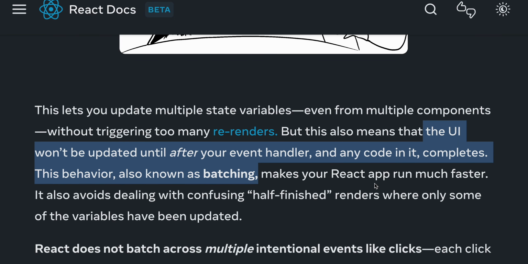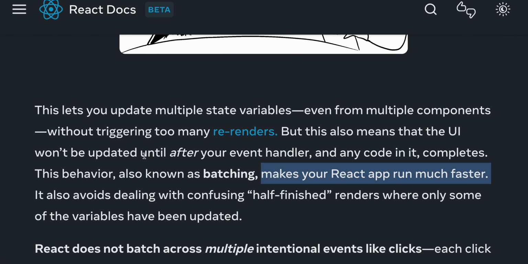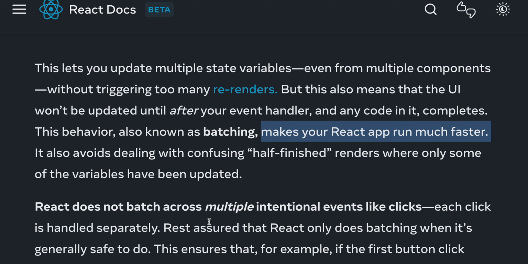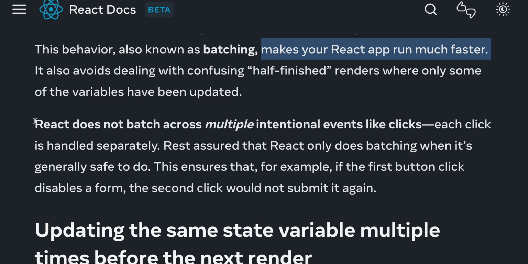Okay. Batching makes your React app run faster. And why is batching being done? To make your React app run faster. It also avoids dealing with confusing half-finished renders where only some variables have been updated. Okay, React does not batch across multiple intentional events like click. Each click is handled separately. So basically what it means is that one event will run at a time. It won't happen that 3 to 4 events are running at the same time.